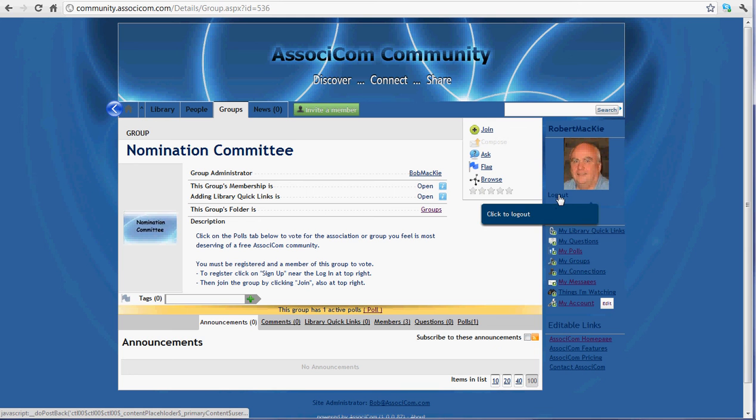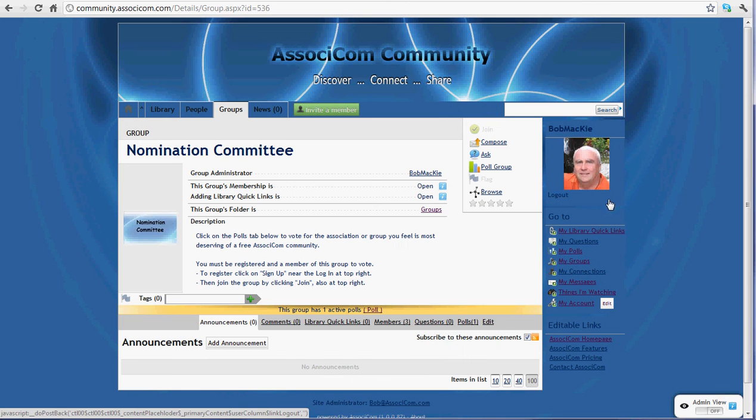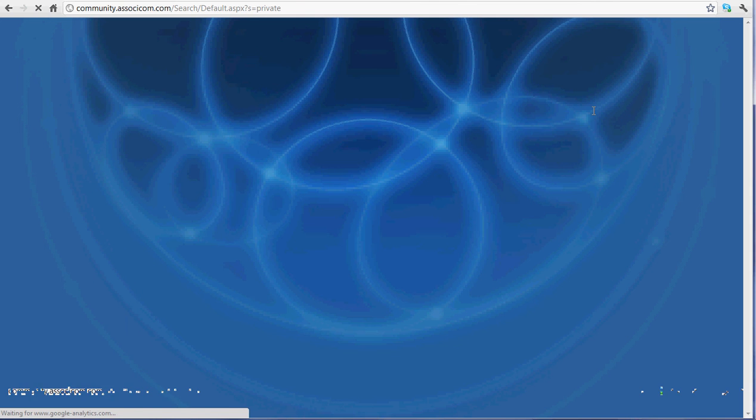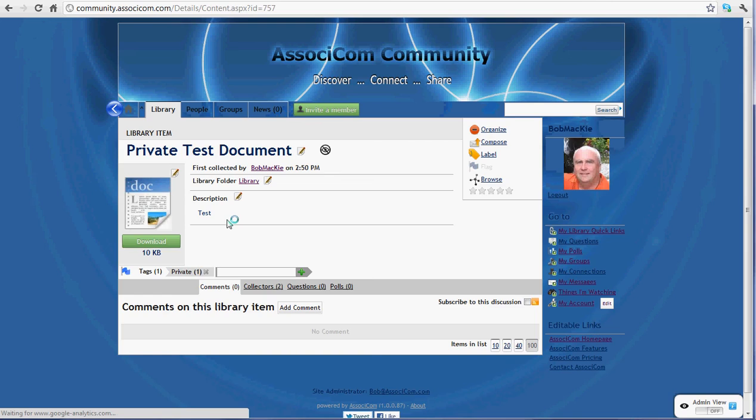If I log out as myself or as a regular member and log back in as Bob Mackay, you'll see I have an orange shirt on now when my picture comes up. Now if I search on private, because I'm a member of that committee, there's the private test document. And I could put a description in, and I can do all of the other things, and I can comment on it and such like.